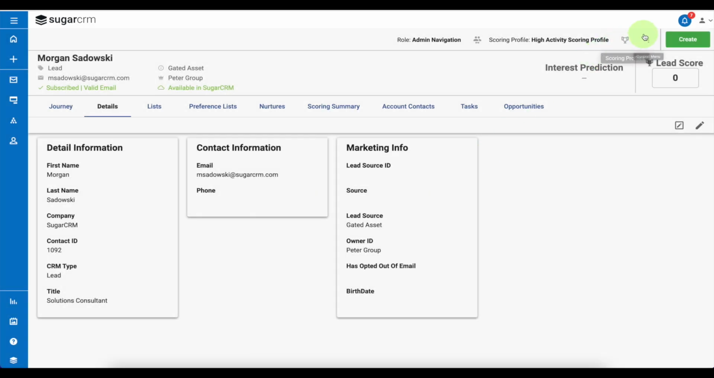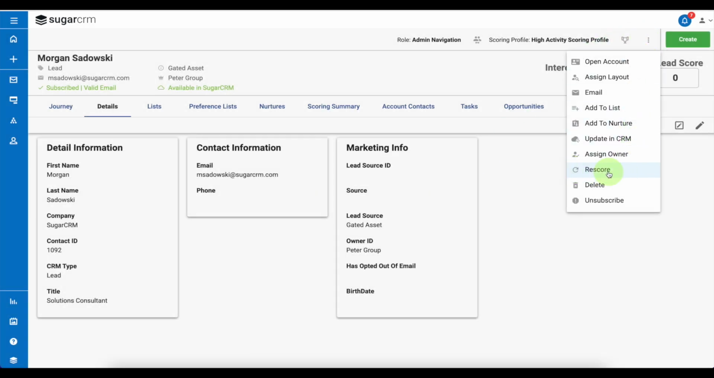I also have the ability to rescore. This will rescore the lead or the contact record to reflect any recent activity, especially if you'd like to apply that activity after making changes to a lead scoring profile that you had set up.